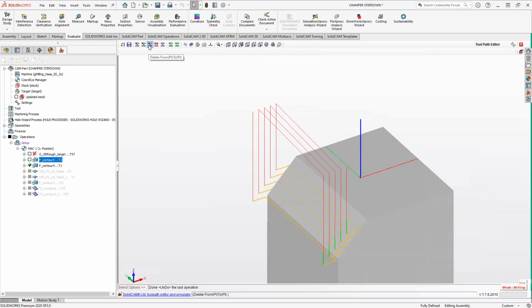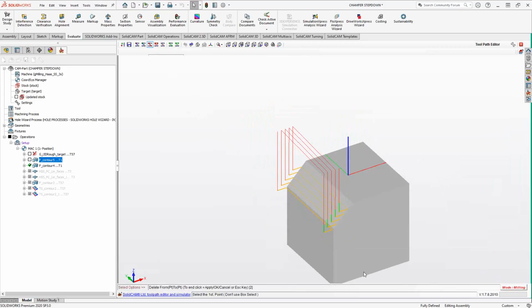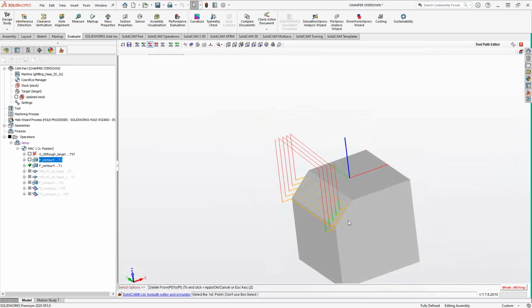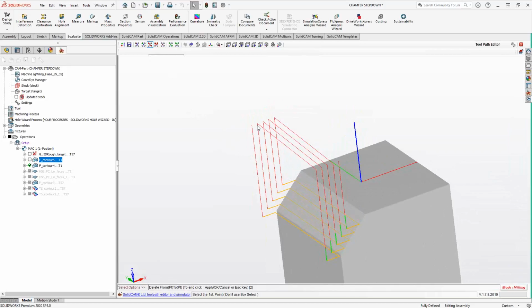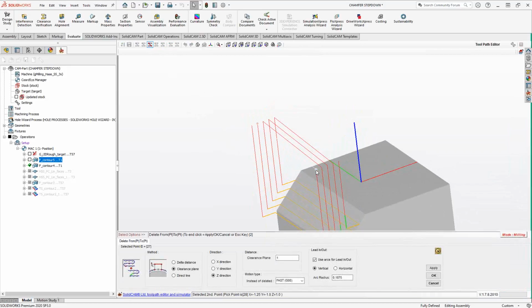Next is delete from point to point. So this works very similar to the point-to-point that you find inside of your chain selection window, where I want to basically just take from, let's say, that point there to that point there. And you can see that it highlights it for me. So along the chain, I can tell it what I'd like it to do. Now, in this case, it's really just going to delete that segment and then reconnect them with a line, either a direct line or a line to the clearance plane. So let's see what that does.